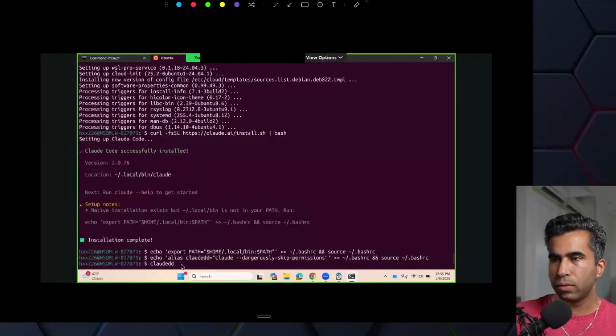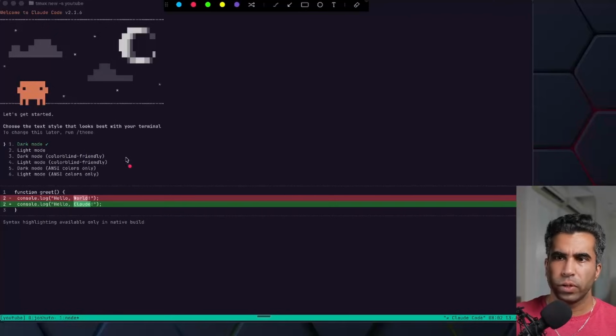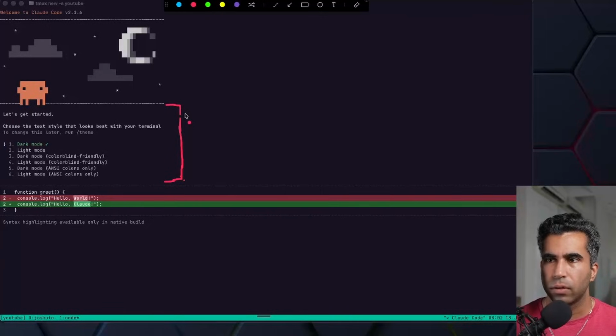Next, whether you decide to use just the regular Claude command or this claudedd, I need you to just type that in, and you'll now be able to enter into Claude Code. When you log into Claude Code for the first time, you'll first see an option like this to choose the text style you like. So I recommend dark mode for most people.